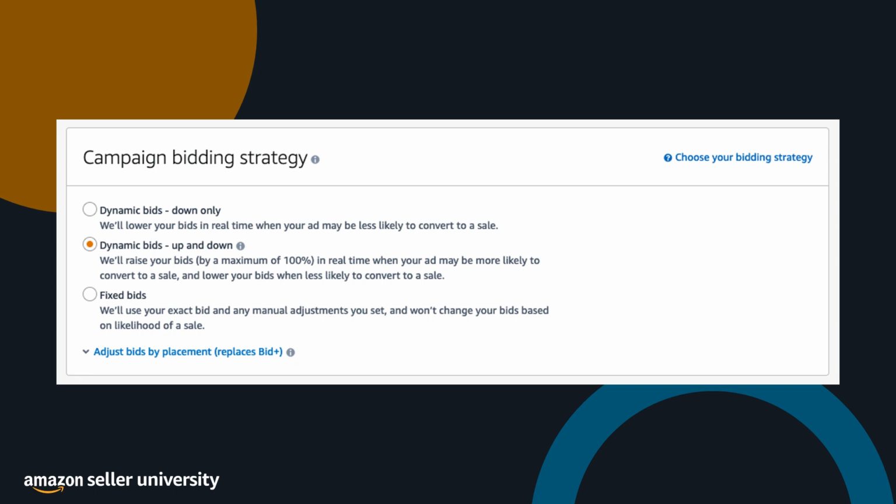Dynamic bids, here's a quick little summary for you. Dynamic bids up and down are bids that Amazon will either increase or decrease by a maximum of 100% when it's more likely to lead to a sale. Dynamic bids down only are bids in which Amazon will decrease your bid by a maximum of 100% when it's less likely to lead to a sale. So you'll never have to pay more than what's needed to hopefully convert to a sale. The final there, fixed bids, are bids that Amazon will not adjust.